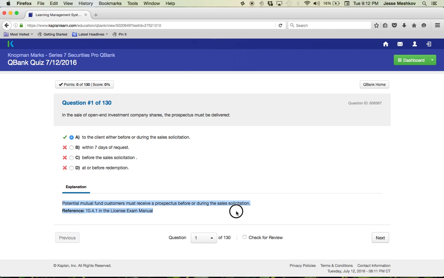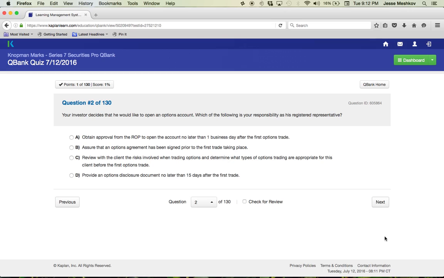Notice I get the rationale and I get the reference. So if you didn't understand this, or you didn't know the rules relating to prospectuses and mutual funds, now's the time to take a pause on the exam. Go to section 10.4.1 in your textbook and learn about it. Now's the time, not later on, not at the end of the test, but right then and there, so that you can continue to gain knowledge. And then you click next, and you're off to the next question.